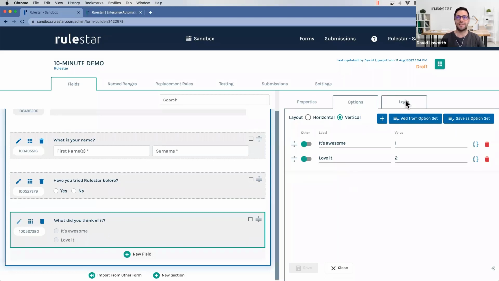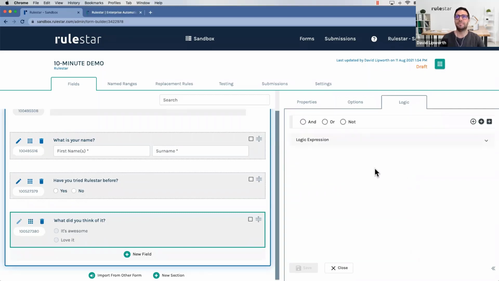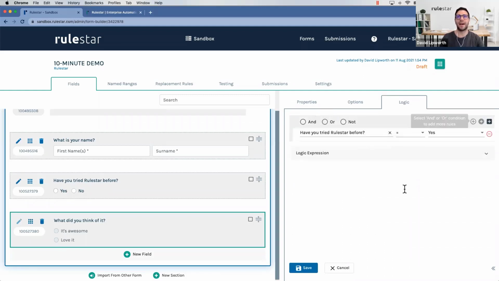You can go over here to the logic tab and immediately start building your logical rule with this entirely no-code visual logic builder. Hit this button to add our first rule. You can see that it's actually already chosen the correct logic for us. This is saying, only show this question if the answer to the question, have you tried Rulestar before, is equal to yes. You can choose your question, you can choose your answer, you can even choose your operator. It's as simple as that.